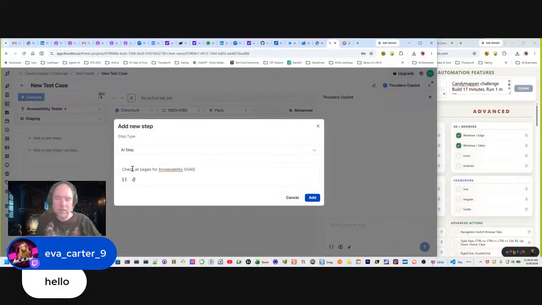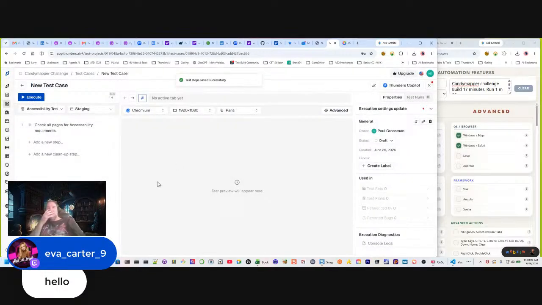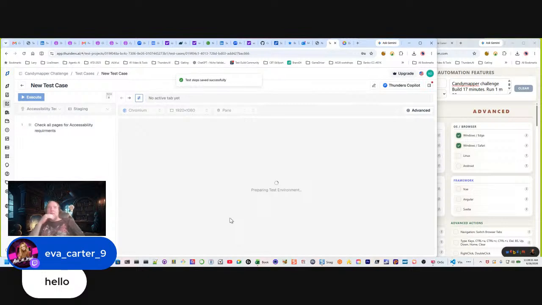GSEG? I think it's ASEG. For requirements. We'll add that. Let's make it. Let's execute it. Let's do the accessibility tester over there. I'm not even going to time this. I think this is kind of cool.